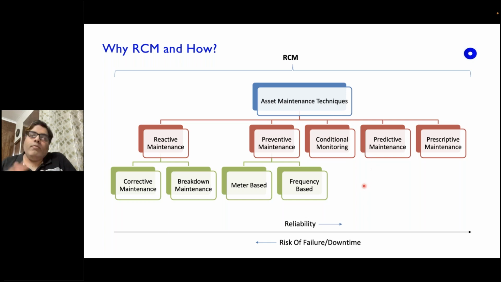So basically what I'm trying to say is that in an organization you have a mix of maintenance techniques being used, all working together to ensure the critical assets are reliable, and that you are not doing over-maintenance and not doing under-maintenance. The whole gamut is known as reliability centered maintenance, right? Which has all the kinds of techniques listed here.